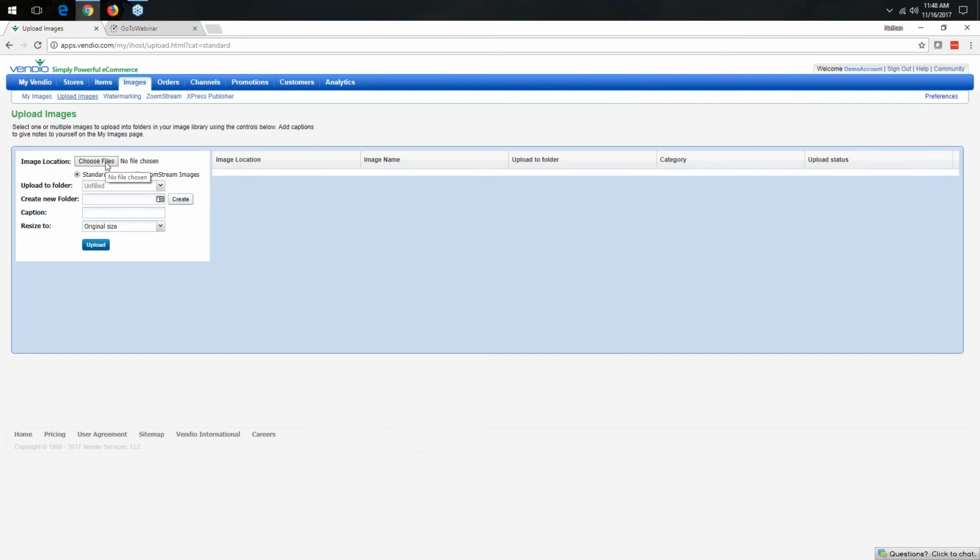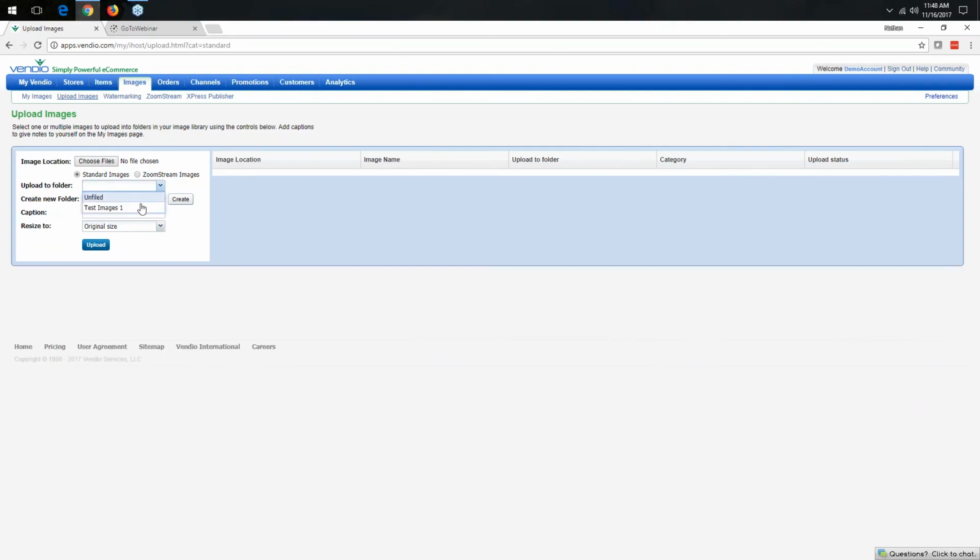You would click to choose files, and then as long as they're all in one folder, you can use the Control or Shift key to select multiple image files at once and upload them to your Vendio account. You can choose to upload to a specific folder, and you can even create a new folder right from the upload screen if you would rather do it that way. And again, you can choose to either keep the original size or automatically resize those images. That's especially useful if you have very large images that are just going to be too large for an eBay listing, for example.